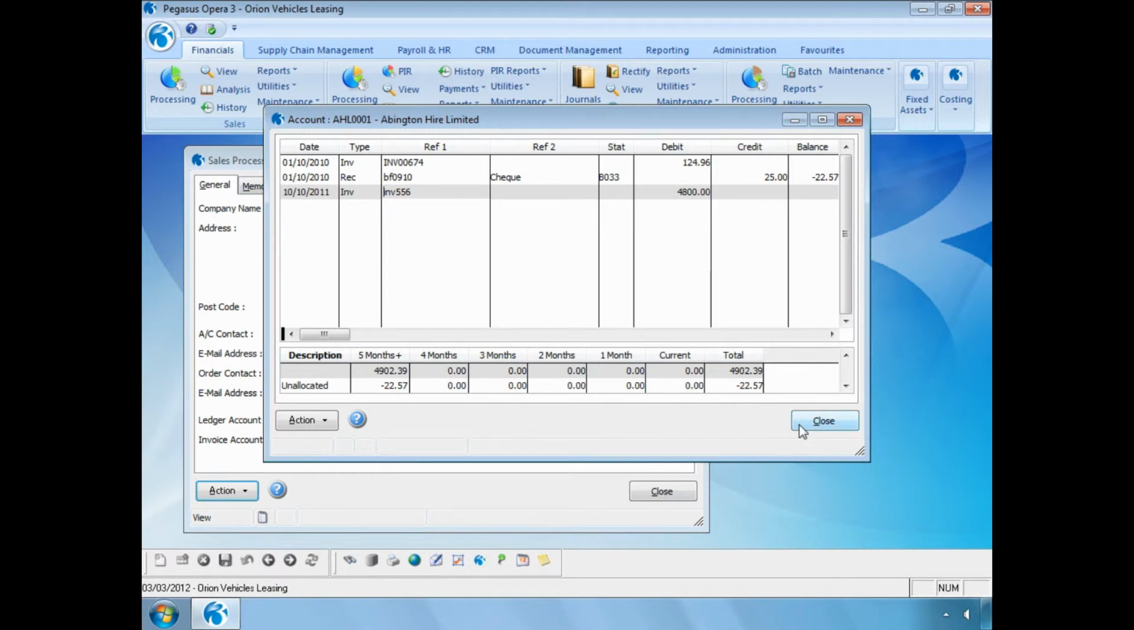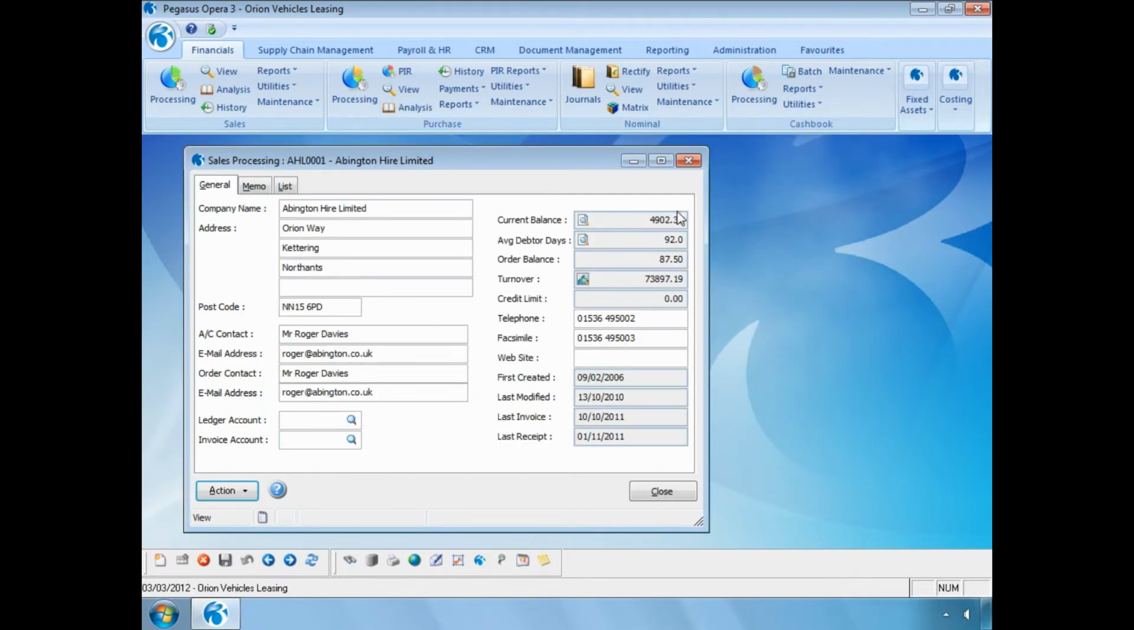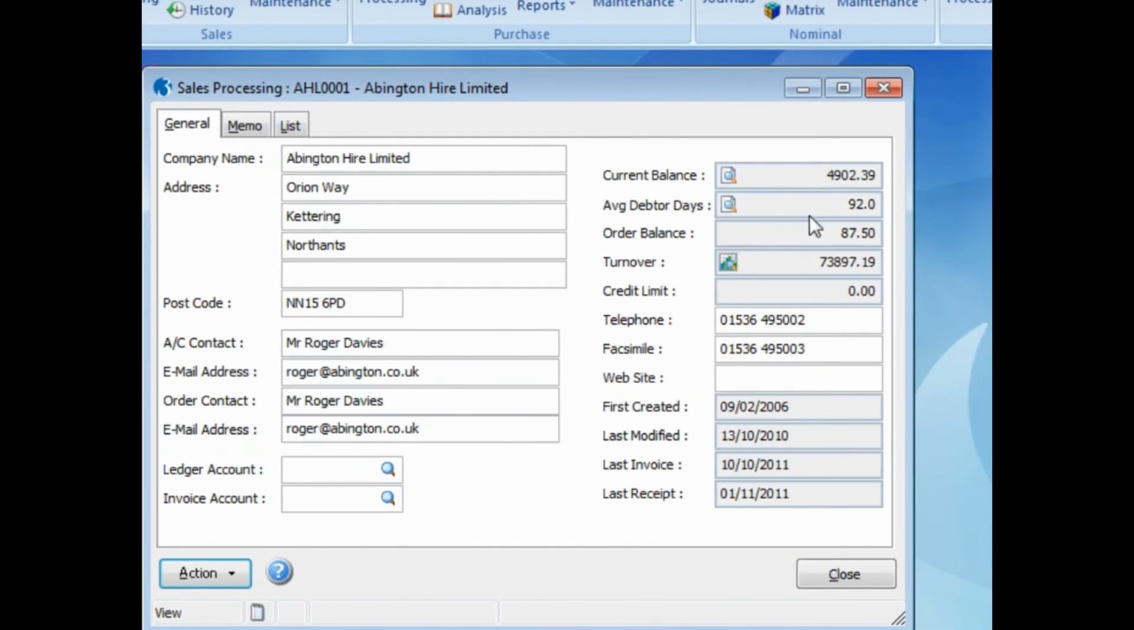And if we close that down, we can see that the current balance for this customer has increased by £4,800, as if we never actually received the cheque in the first place, because our customer still owes us this cash. And of course, this is going to affect our bank balances, which will go down by the amount of the receipt, and the reverse side to that posting is to the debtor's control account, which is actually increased because the customer still owes us that money.